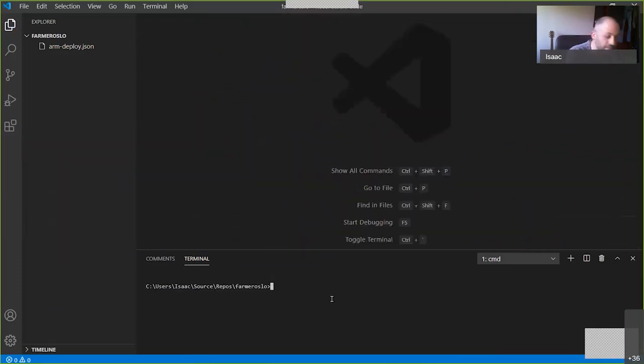So how do I create a Farmer app? So a Farmer app is just a .NET app. So I'm going to start by creating a console application. Saying lang F#.